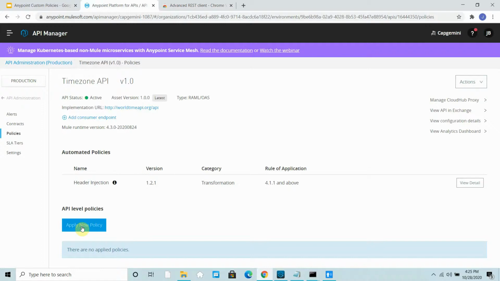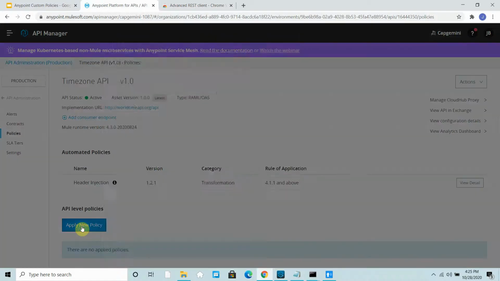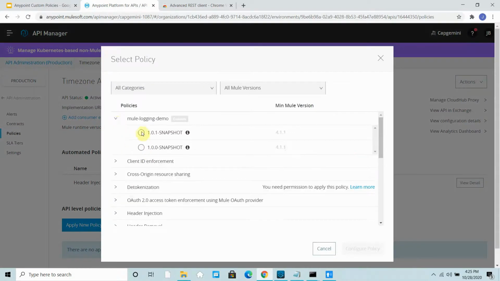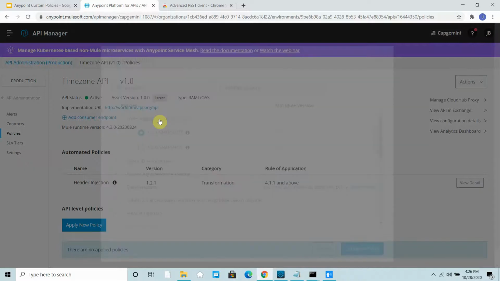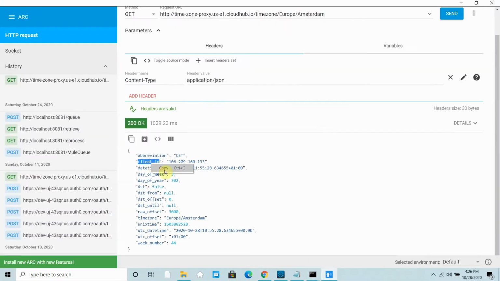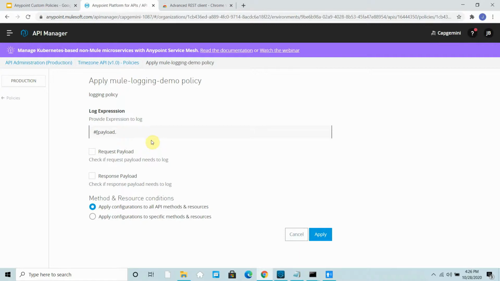So I can say apply new policy, Mule logging. I can apply the latest one, 1.0.1, and configure the policy. This is my custom policy which we have written. Then you can provide an expression. You can say payload dot, and copy that field name. It's clientIP. This is my expression.